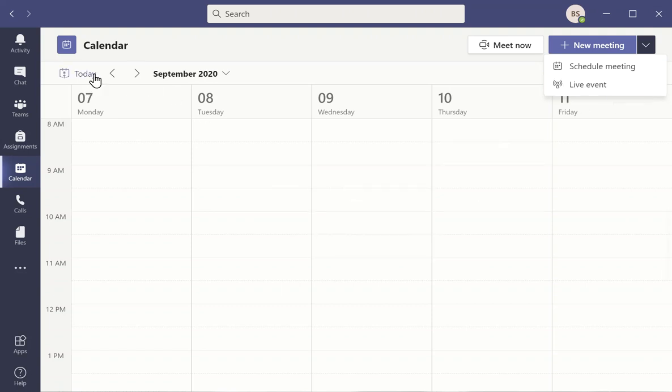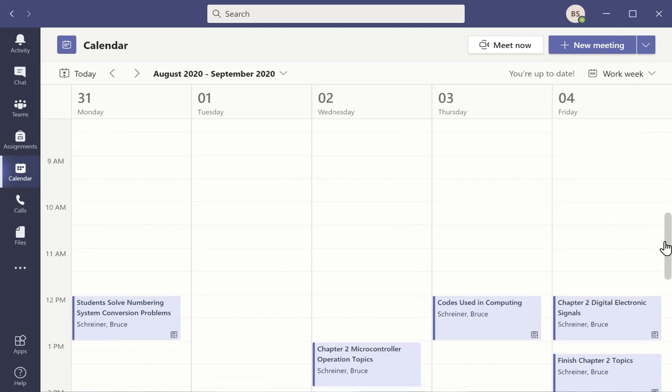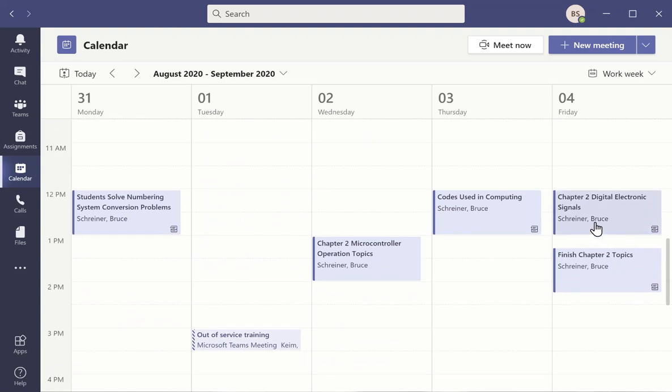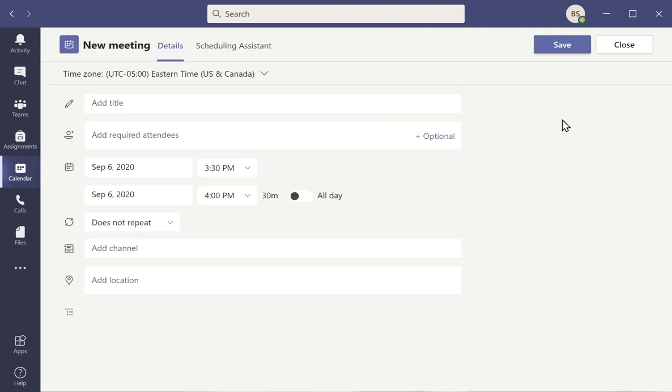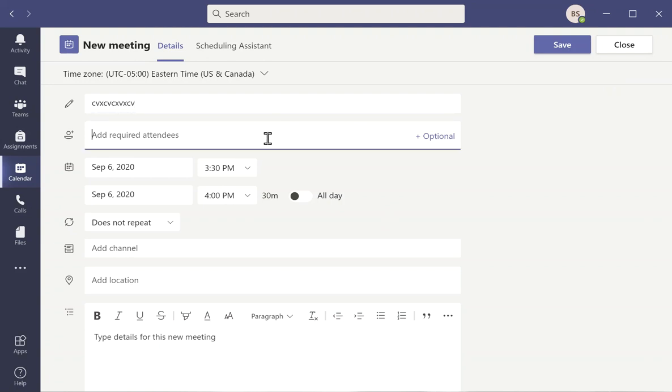You don't see anything in my calendar right now because I don't have anything scheduled, but back in August, I had a number of things scheduled and done, and you should play around with that. The calendar is pretty easy to use. It's also very easy to schedule a new meeting. You just add a title here, say who you want to be in the meeting, if that's the way that you want to run the meeting, and that's probably how students will use it.